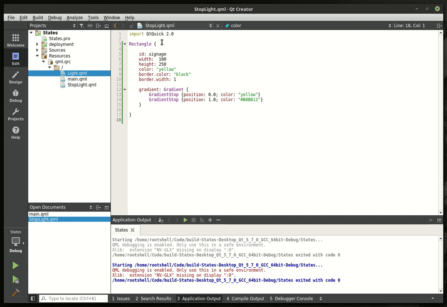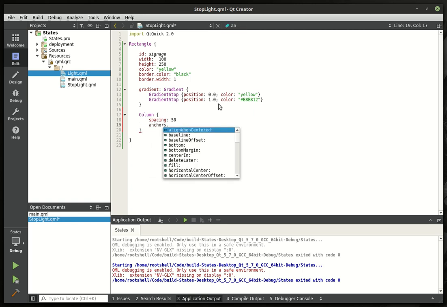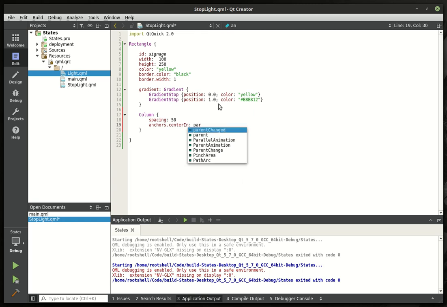Alright, so we're back in our stoplight here. We have fleshed out our light, and we are going to say column and spacing 50. I hope that works. I haven't actually tested that. Anchors, center and parent. Now we're going to say light, we're going to add our light component here. ID, we'll call this red light. Light. ID, we'll call this one green light.